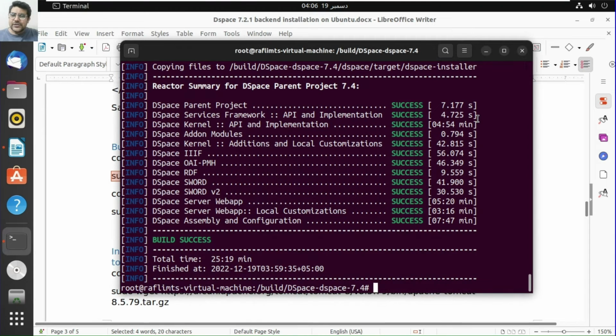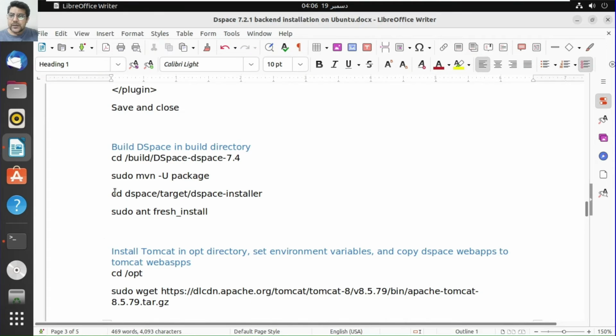Okay, done. So we built everything successfully, and that's wonderful. Now, the next thing is we need to enter this directory. It's the DSpace installer, and there we need to do a fresh install. Here we have installed the Maven packages. We built the backend repository, and now we are going to enter this directory. So let me copy this.